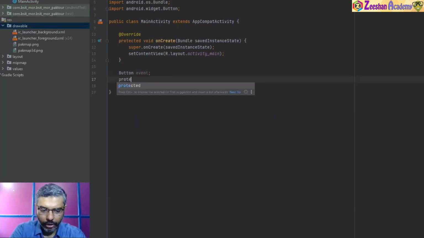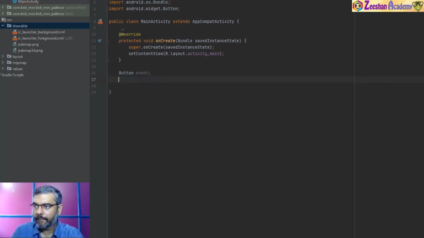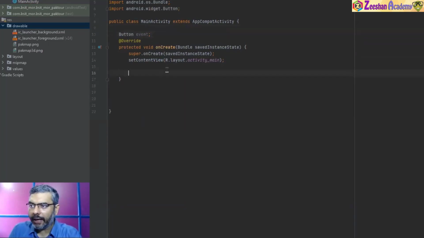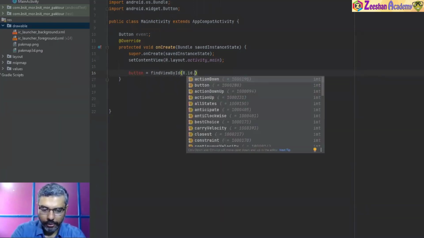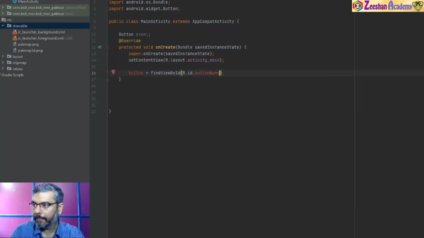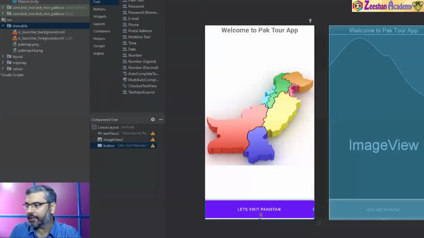We created a method called protected void onCreate. Okay, onCreate is already there, right? So let's just use this. So I declare this button and let me put it above onCreate. And inside my onCreate event, what I will do now is create button is equal to findViewById R.id.button name. Now what is my button name? If I go inside my main activity, this is my button.